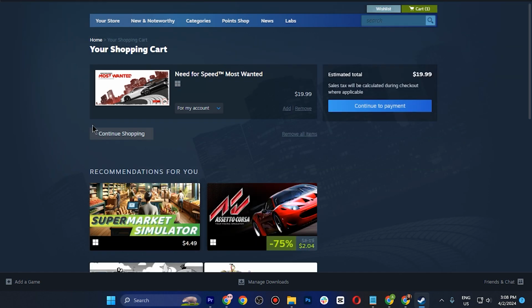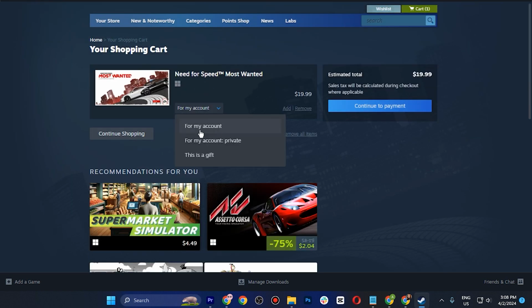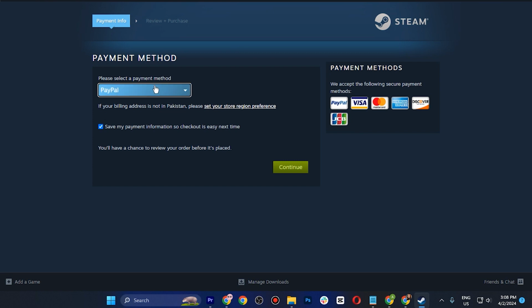Now from here, you have to go to continue to payment, but you have to make sure that you select whether it is for your account, or private, or as a gift, and after that you have to simply continue. Now you just have to select the payment method like PayPal, Visa, MasterCard, American Express and continue, and you are able to buy Need for Speed for your PC or laptop.